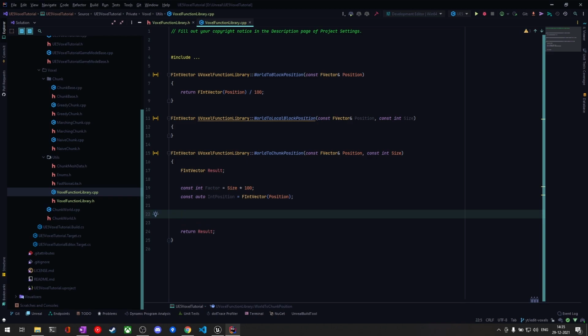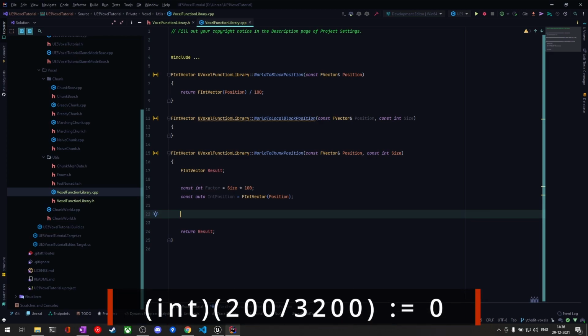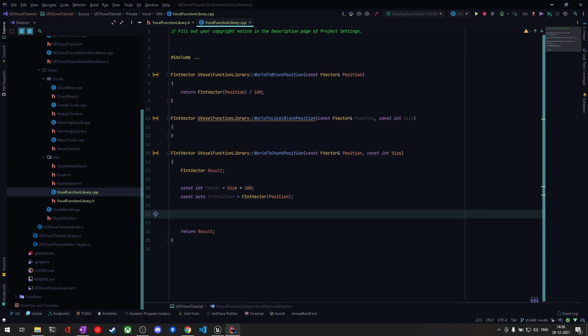So the actual conversion to the chunk coordinates is nothing but the division of each component of position, or basically the int position, by the factor. So suppose the chunk size is 32, so the factor would be 3200, and in your int position the x component is 200. So when we are in the world where your x is around 200, you actually belong to the chunk 0, 0, 0, basically the chunk in which x component is 0. So to do that, we basically divide position.x by the factor and we get 0. And that's all well and good.